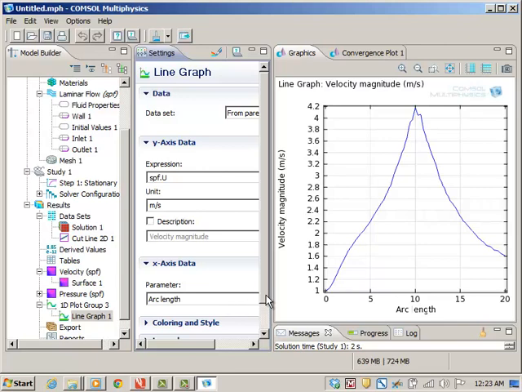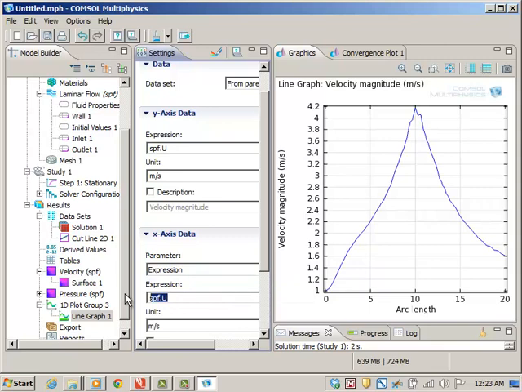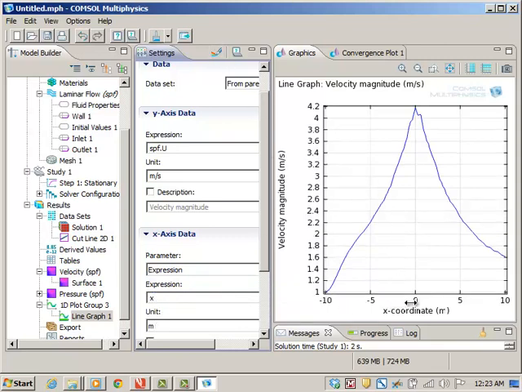So you can also select the x-axis parameter instead of arc length. You can select x or y, whatever you need to. So let us select this expression and give the expression x and replot. So now you have the coordinate. So it is maximum at x is equal to 0.